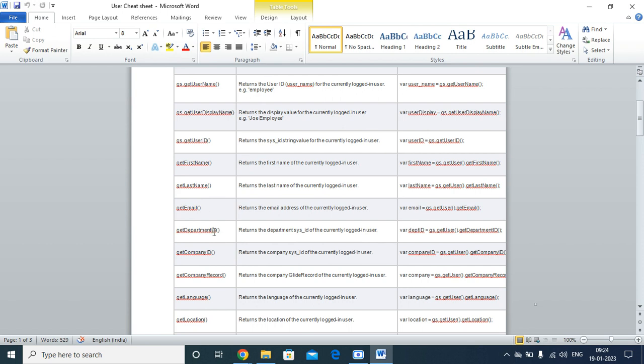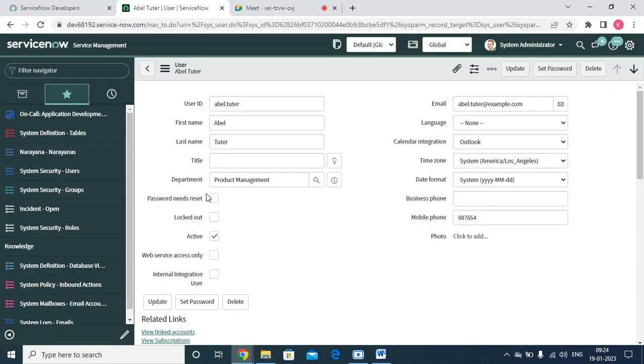And next one, get department id. Department id is nothing but, whenever you log in, this is the department. So whenever you use get department, it will fetch the sysid of this department here, product management.